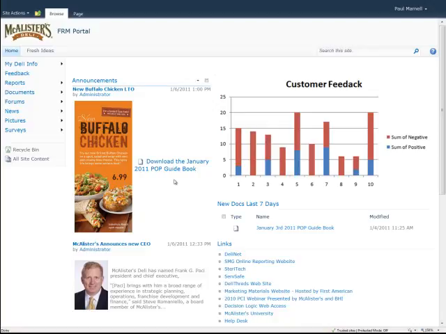Setting up alerts can be a great way to receive notifications of new and modified content on the portal without having to go to the portal. Almost every area on the portal allows you to set alerts. Let's use the announcements area as an example for setting up a new alert.